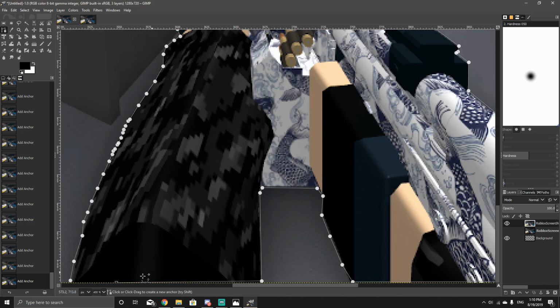And once you're done with that, you just want to hold Control and then click here on the original piece. That'll piece it back together, but I don't like that, so I'm just going to redo it right there. Alright, there. That's a bit better.